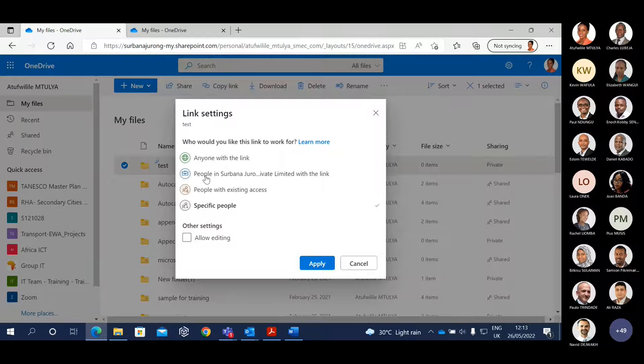Sometimes people say that they have received a OneDrive link, but they cannot access it. It's because when you specify these settings, you have to be very careful. You have to understand what each one means. Sometimes you send a link to an outside client. You have to be sure not to choose this one if you want to use that link for someone outside SMEC, because it's a people in Subana Jurong Private Limited link. Only us and Subana Jurong members will be able to access that link. But maybe you send it to someone with a Gmail, Hotmail or Yahoo account. Those people cannot access the link. Hope that's understood.